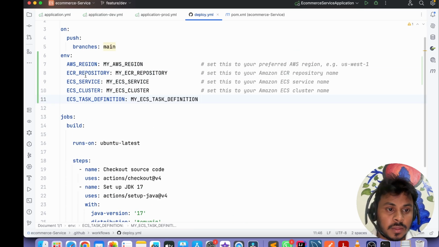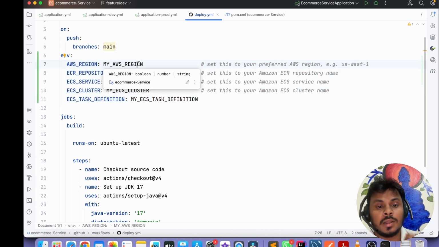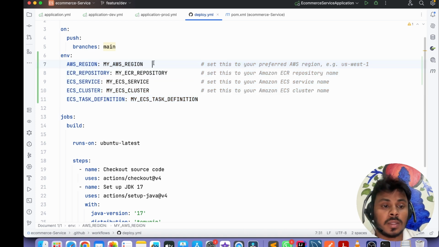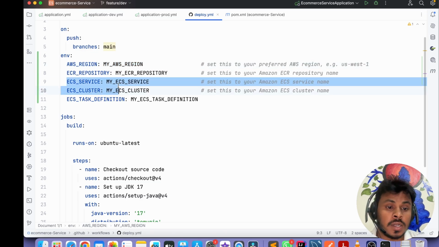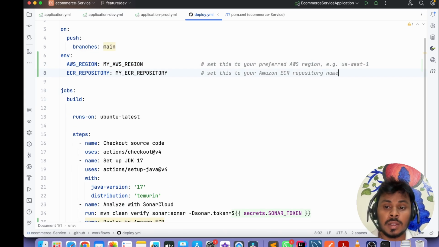Here we have to mention which region I log in to in AWS, the ECR repository, the ECS service, and the ECS cluster. This one is not required, since we are not using ECS now. We are only keeping our Docker image in ECR.